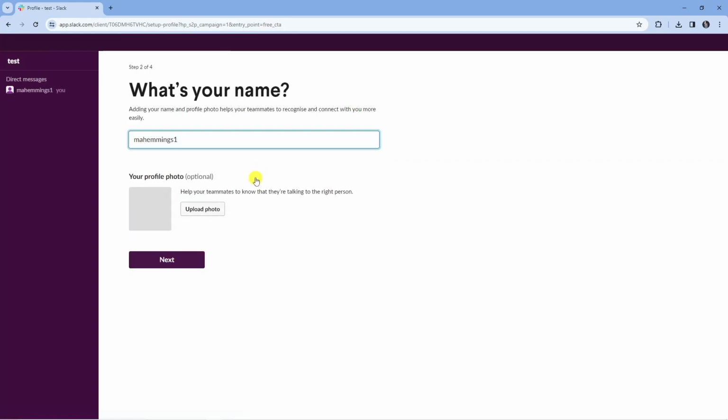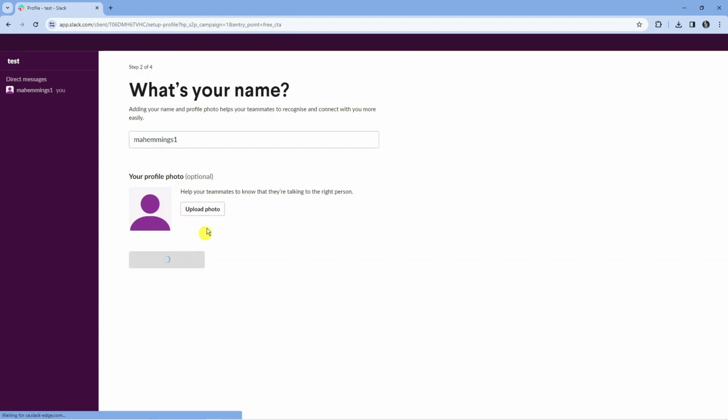and then press next underneath. Now what you can do is add your name and profile picture, so you just want to put your name at the top and upload a photo. This is completely optional, you don't have to upload a photo. And once you've done that, go ahead and press next.